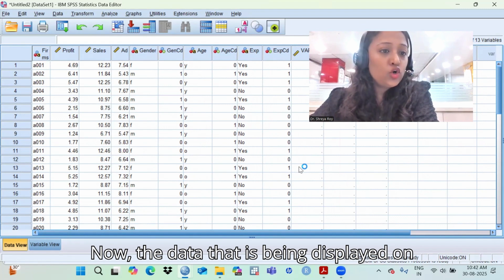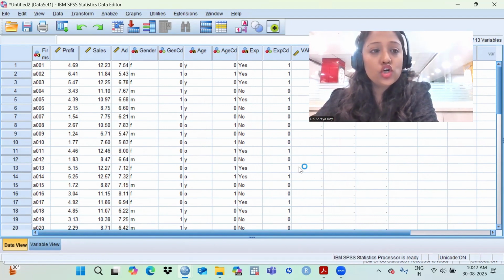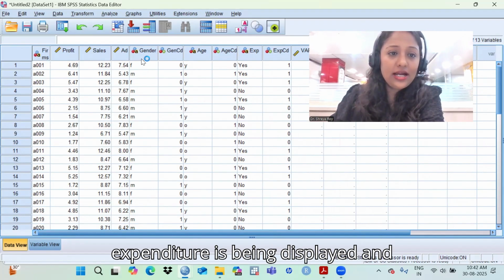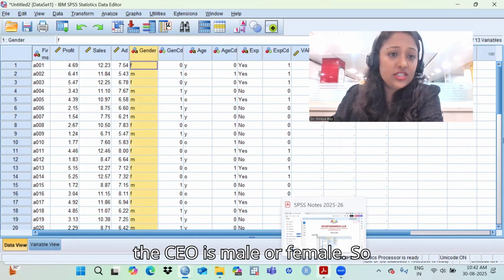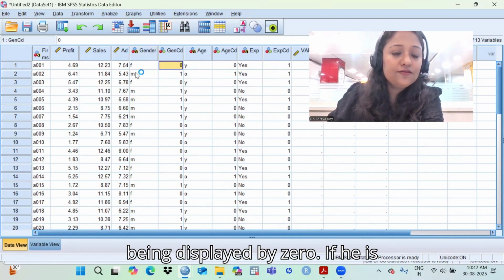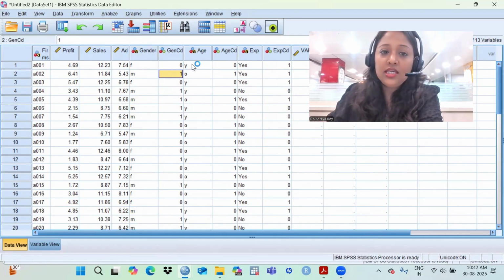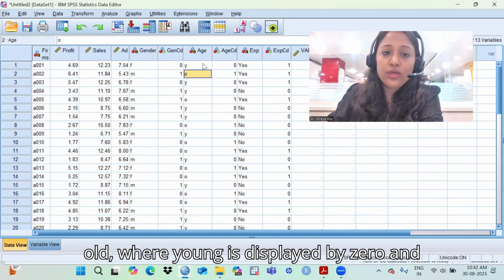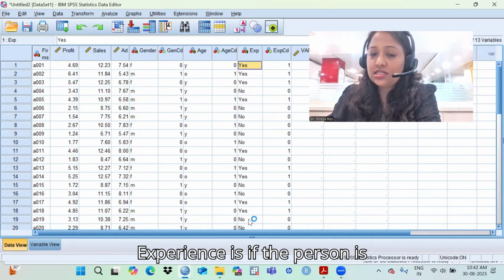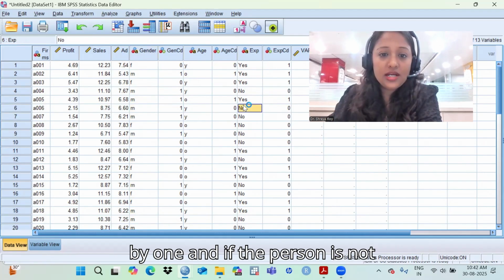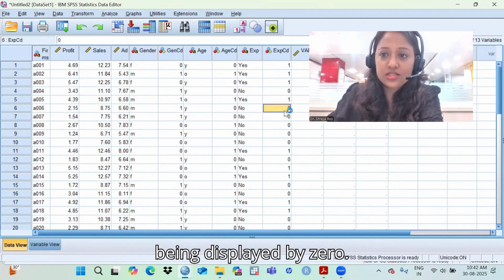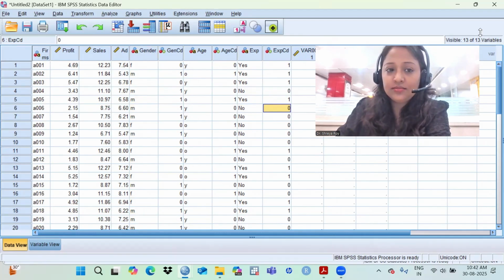Now, the data that is being displayed on your screen is basically the data of cosmetic firms where their profits, sales, and advertisement expenditure is being displayed, and whether the leader or the founder or the CEO is male or female. So if the CEO is female, it is being displayed by 0. If he is male, it is being displayed by 1. Age is being displayed by young and old, where young is displayed by 0 and old is being displayed by 1. Experience is, if the person is experienced, then it is being displayed by 1. And if the person is not experienced, basically is just starting out, then the experience is being displayed by 0. So that's about the data. Now let's proceed.